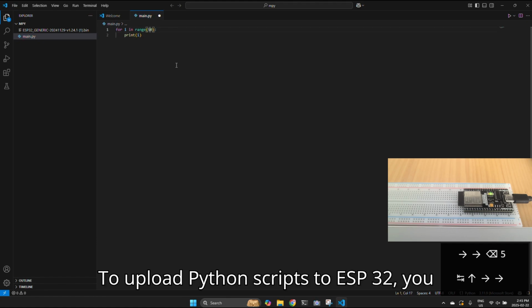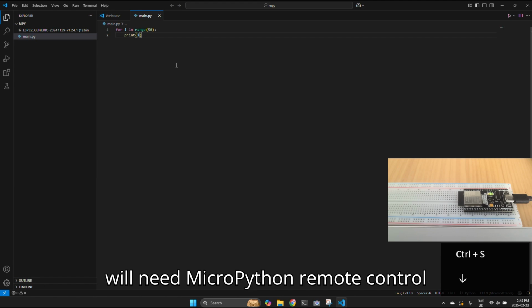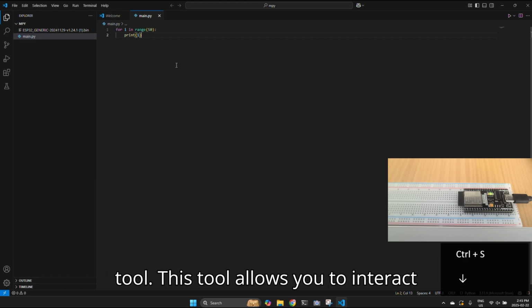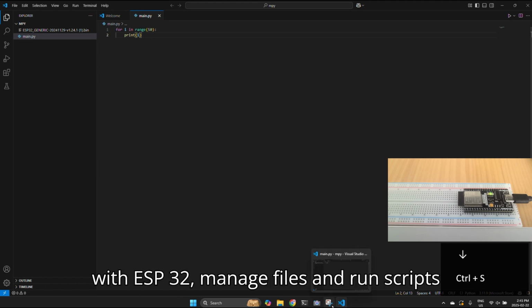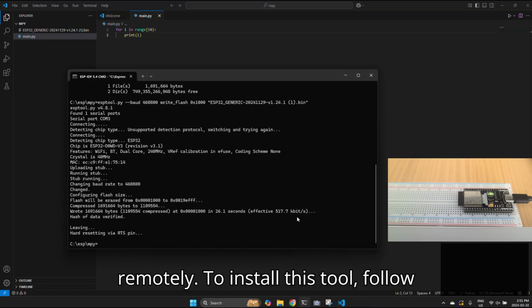To upload Python scripts to ESP32, you will need the Micropython remote control tool. This tool allows you to interact with ESP32, manage files and run scripts remotely. To install this tool, follow this command.